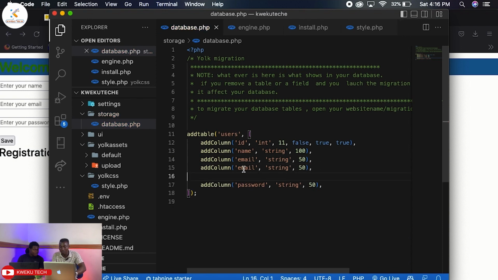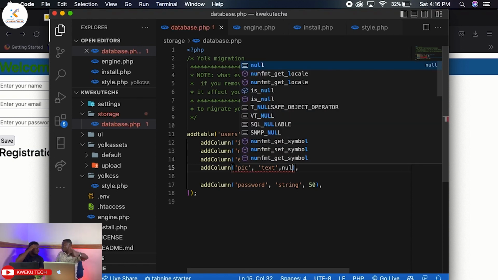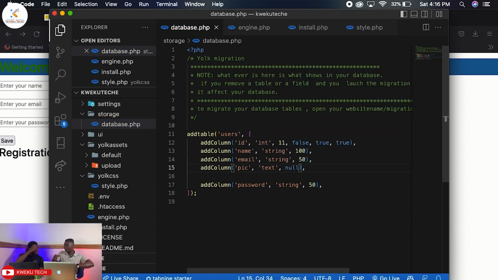So let's say this is photo. The name should be photo here. This should be text. Or pick, anything. It's just a name, but it should correspond with your input file. So pick is a text. It should correspond with the input that you'll be uploading, your input name. The file name on your desktop should be pick.